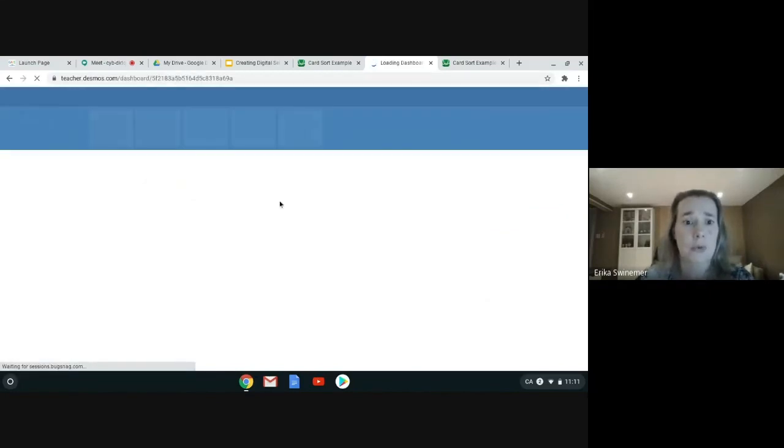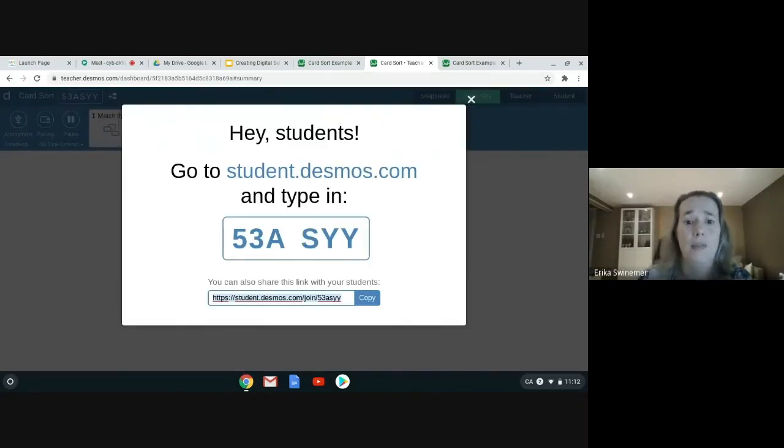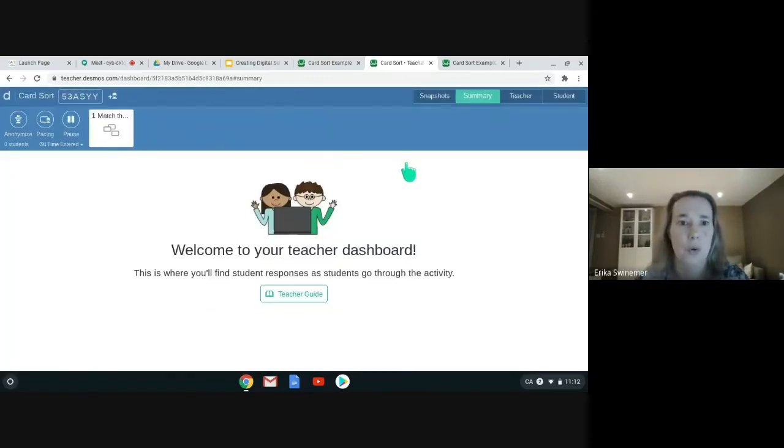If I click View Dashboard, we're going to get to that teacher dashboard, and it's going to put up the class code so that my students know where to go. So student.desmos.com, and then put in this code. If I have more than one class doing the same activity, I like to do a different class code for each class, just helps keep things in the teacher dashboard a little more organized.